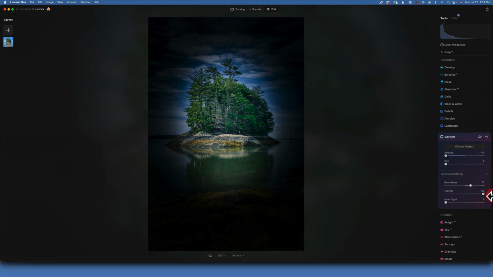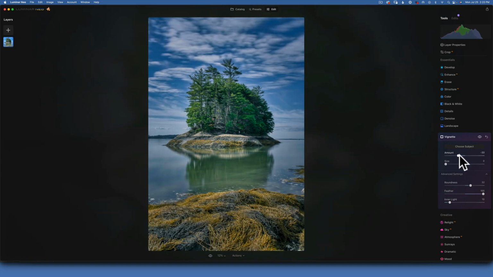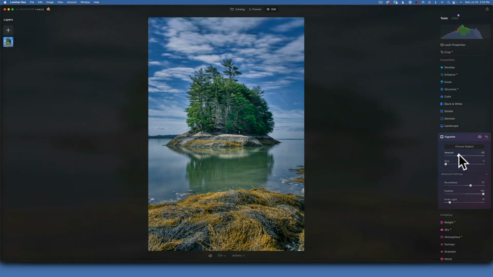Feather, I would like the feather at 100%. Inner light, add just a tiny little bit, not too much. And then adjust the amount to something that looks good. Let's see, maybe something like that. And this is our before and after the vignette, before and after. I can even add a little bit more vignette.